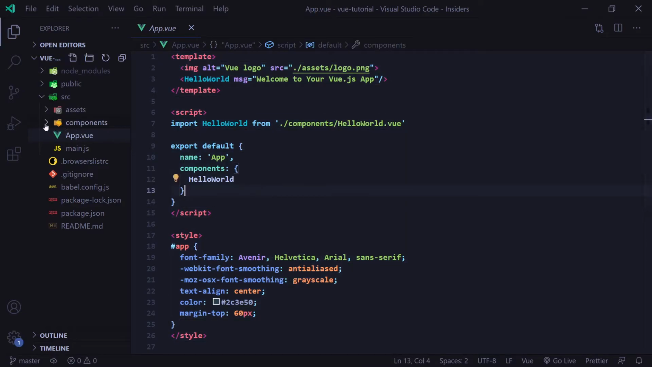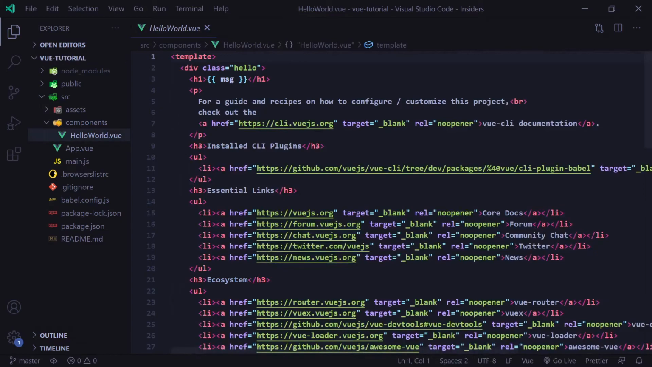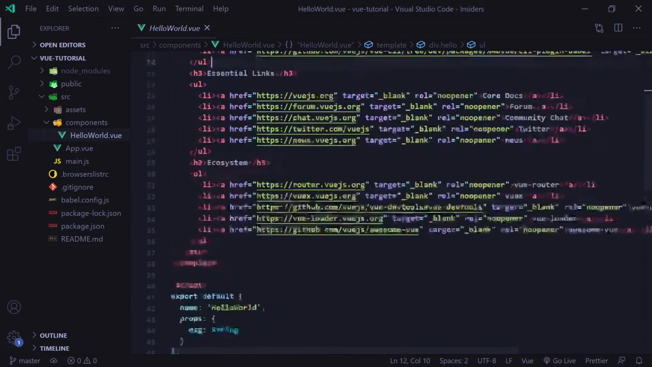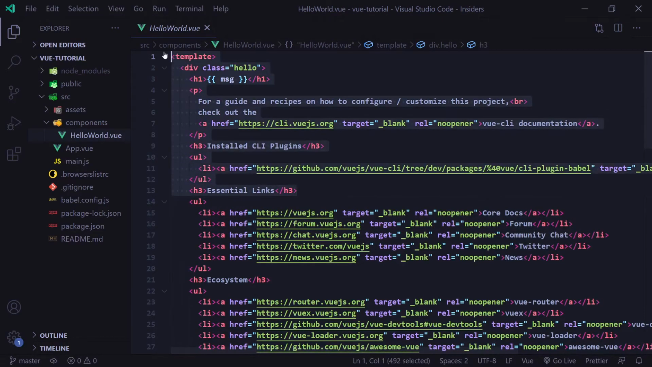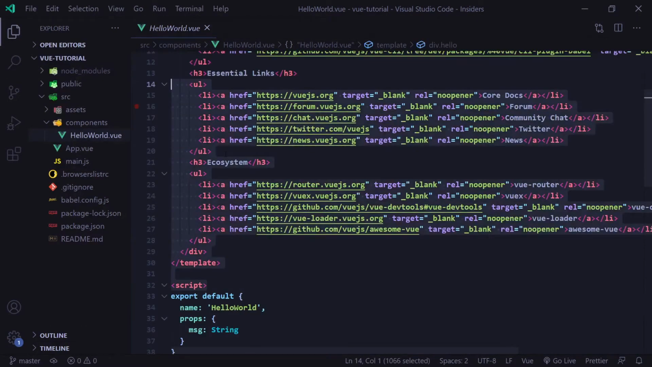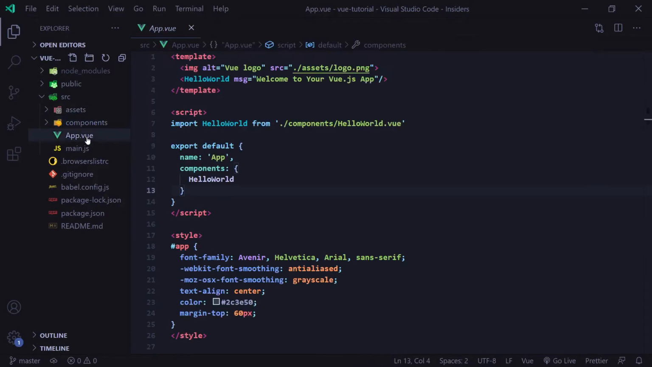But for now, I'm going to go into our components folder, and we can see we have a HelloWorld.vue file. And this is a component in itself. I'll show you exactly what this is showing in a second, but it's basically got everything that we're looking at on our homepage here. And if we go back to our app.vue, we're importing that component into our script here, and we're using it right up here in our template.